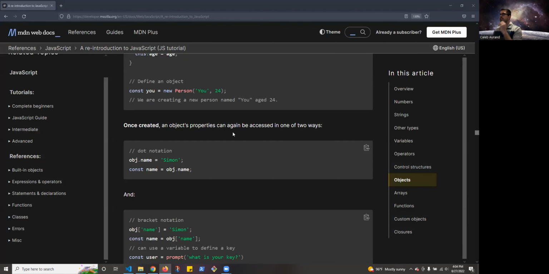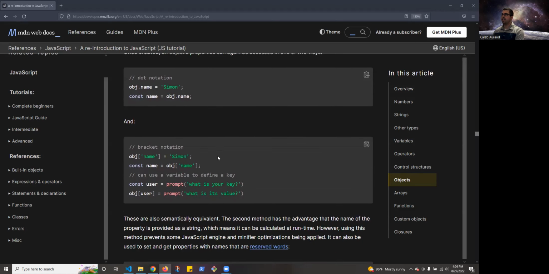Once created, an object's properties can be accessed in one of two ways, which is the dot notation, where you can access dot name, where name is the key for the value, and set that. You can also set that using this same notation, and then also set a variable equal to the object dot name. You can use this notation to store what the value is in that object with that key inside this variable. And then bracket notation, they're similar and equivalent.